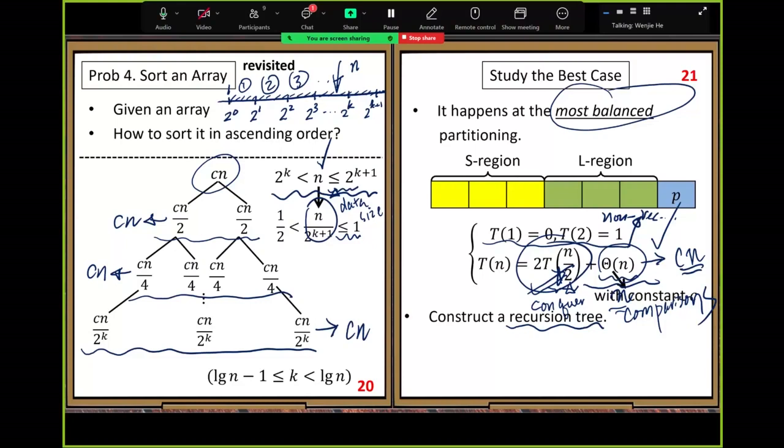But how many levels do you have? You count approximately k levels. It could be k plus 1, but the plus 1 is not important, so we just use k as an approximation. And that k is approximately equal to log n. So the total non-recursion cost adding together is n log n, big theta of n log n.